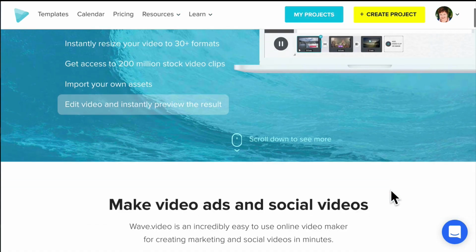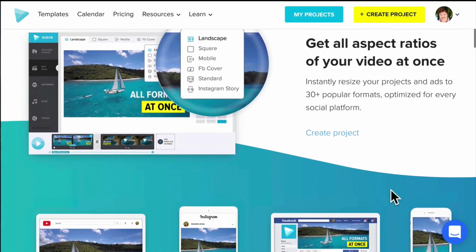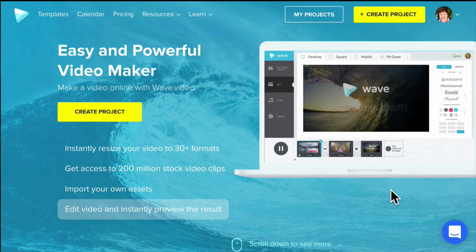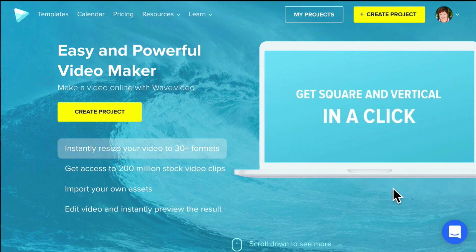Now I could scroll through and show you all the features here. You can do that in your own time, but what I wanted to do is jump in and show you how they all work. So rest assured, all the features are laid out here, but we're going to start with templates.